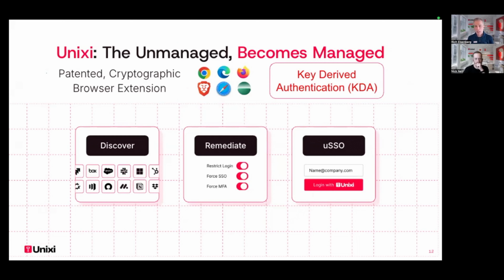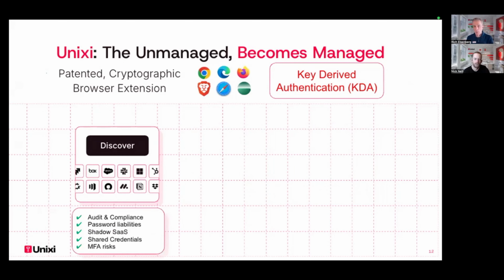Key Derived Authentication is a cryptographically generated complex passphrase. The users do not have any knowledge, control, or management over that. They can never know it. You can never know it. We never know it. Again, it's mathematically derived and generated. And that's the system that's going to save your bacon.